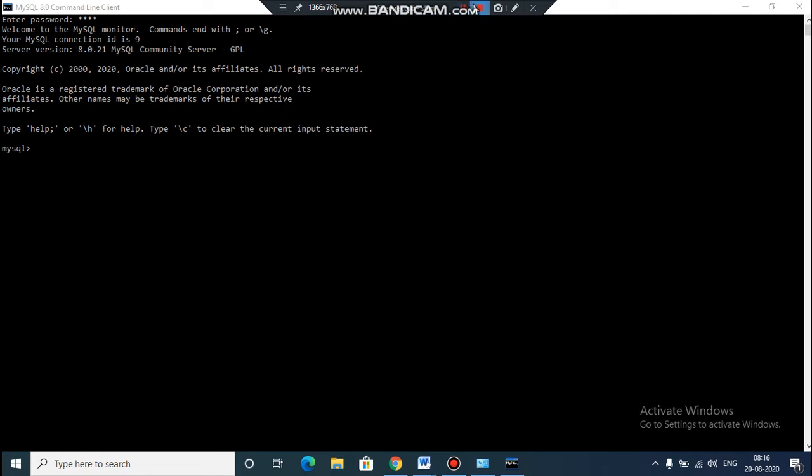Hi students, today we have to see the assignment related with the view, index and sequences. Actually, view is a virtual table based on the result set of an SQL statement. It contains rows and columns, just like a real table.